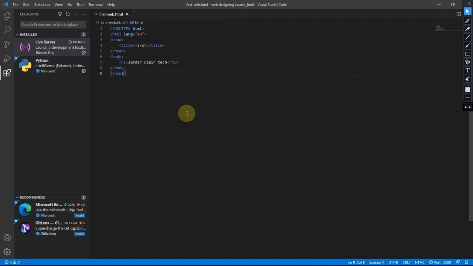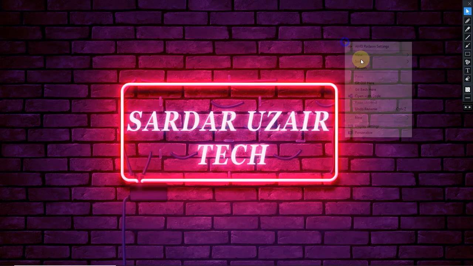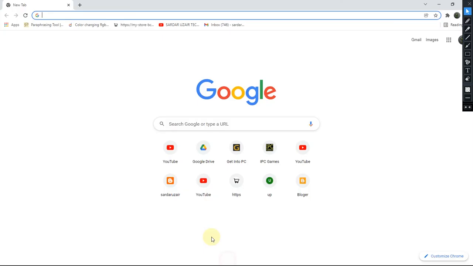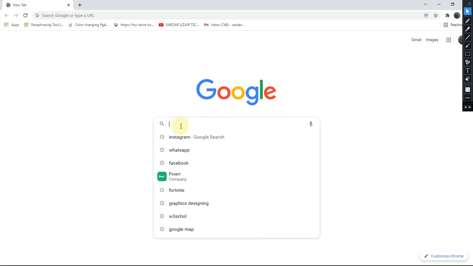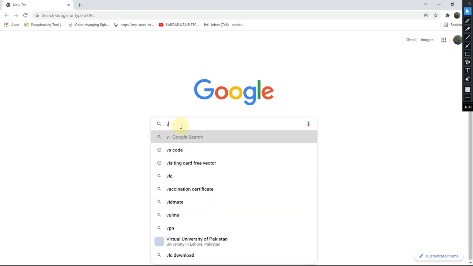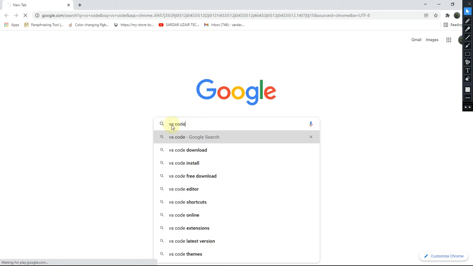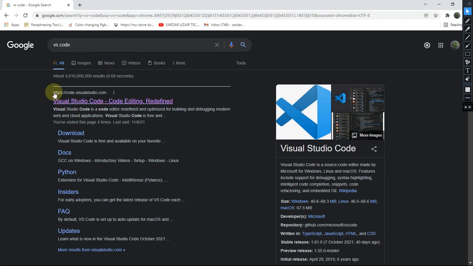First thing, and secondly, how to install or download Visual Code. Simply, it is a free software, a free editor or IDE. You can use it for all the languages, not only HTML, but for CSS, Python, C, C++ and many other programming languages. You can search for VS Code on Google or any other browser, and the first website is the official website, visualstudio.com. Click on it.